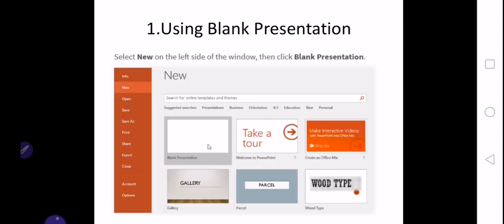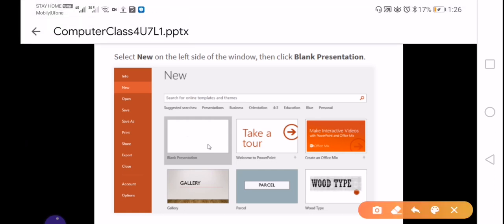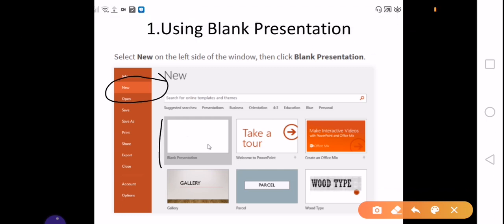Number 1 is using a blank presentation. Whenever you open a new presentation, the options come in front of you, which we discussed in the last lecture also, that the blank presentation option comes in front of you whenever you go to the new option. When you select the new option, you can see in front of you the blank presentation option. When you click on this blank presentation option, a blank presentation opens up for you without anything but a white paper with no background colors or no details regarding font and others.